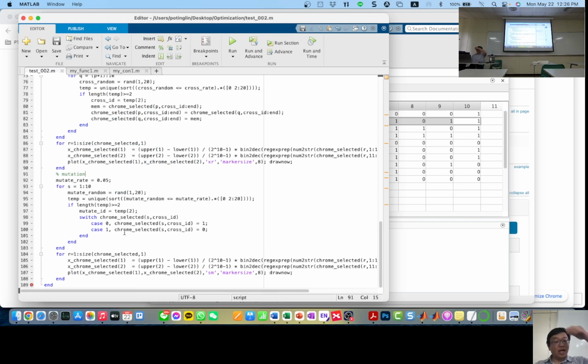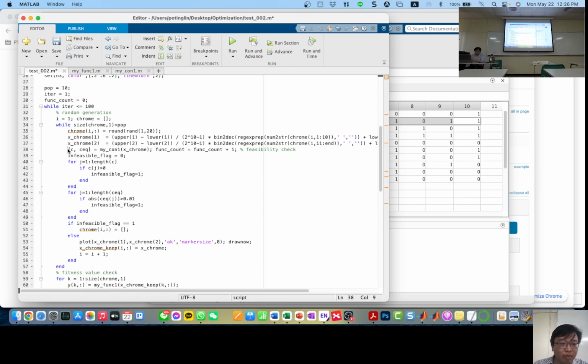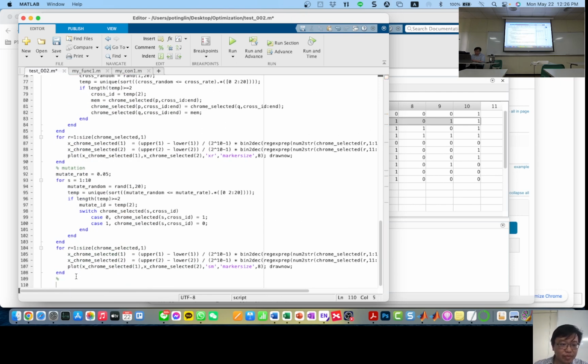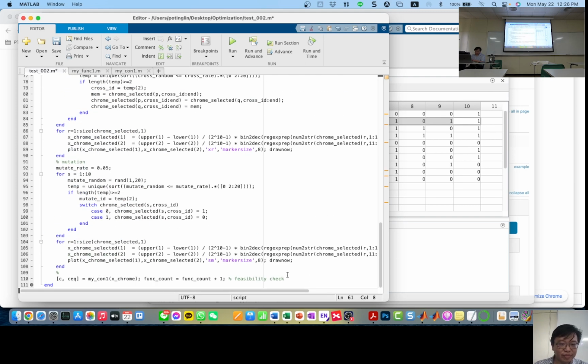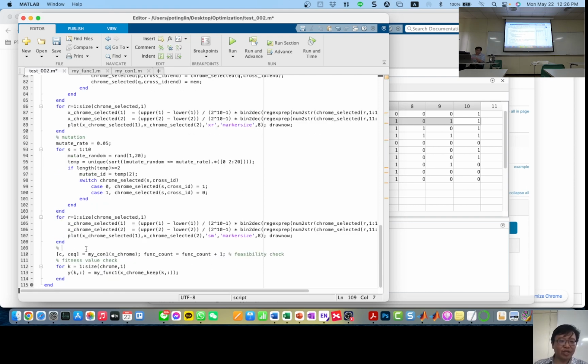Once this is done, we need to make sure the results are feasible. So we need to do feasible check. Here, feasible check. And we need to check fitness value. Then we're done for the iteration. So the final check for new chromosomes. Over here I have all these chromosomes selected, the updated ones. Are they updated ones? Yes. So I'm going to plug into the functions.